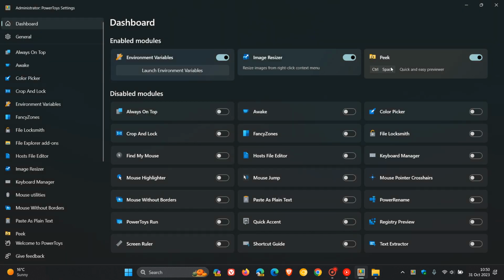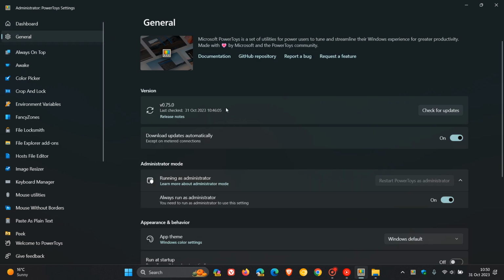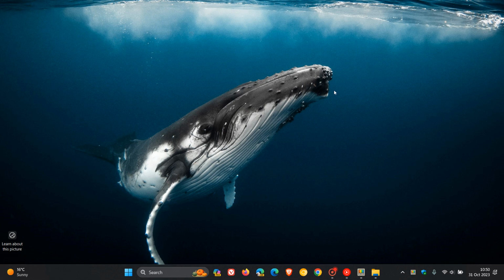So those are the key highlights that have been made available with PowerToys version 0.75, which is the latest release, and as mentioned, quite a lot going on. And I just wanted to show you these new highlights, which I think some could be handy and useful, including this new dashboard as mentioned, which I think is a nice move in the right direction.